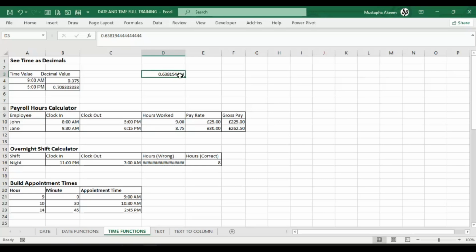Any question on time function? So we move on. Then we are going to finish before the time. So let's move quickly to text function. We've dealt with text function already while working with date. So I'm not going to waste any time here again.